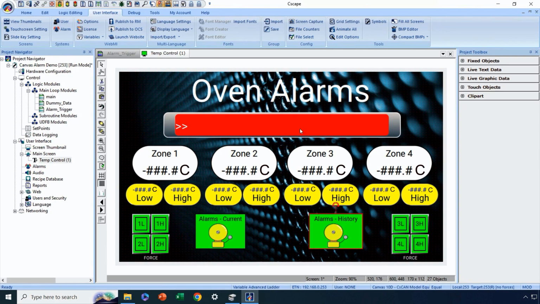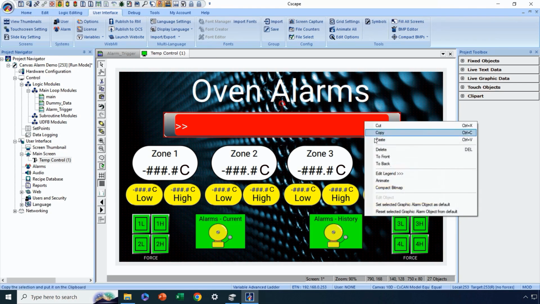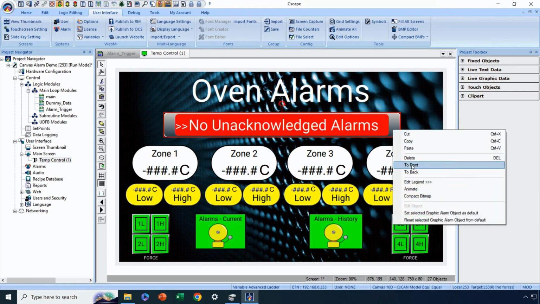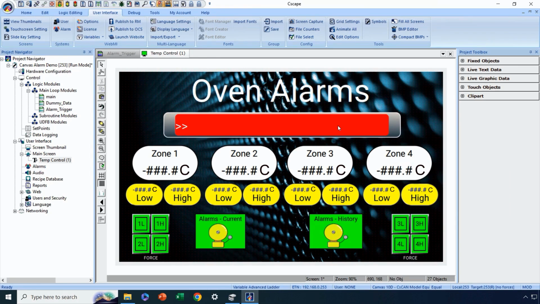We have placed our banner object on top of a regular text field that says no unacknowledged alarms. This is because with our configuration settings, the alarm banner object will only appear when there's an unacknowledged alarm. So when it's not there, the operator will see some text that says that there aren't any unacknowledged alarms. And when there is an alarm, the alarm banner will cover this text. Then in the corners of our screen, we have placed some extra buttons to simulate alarms for our demonstration.